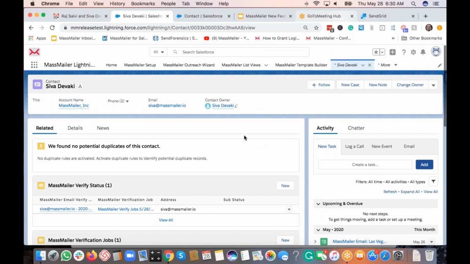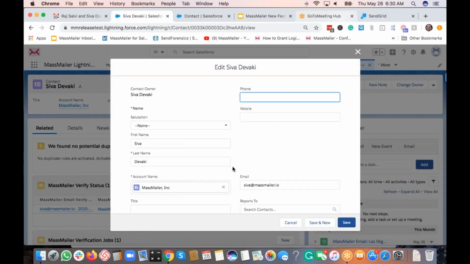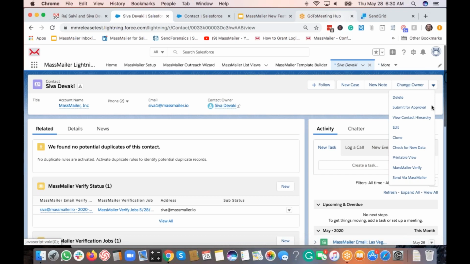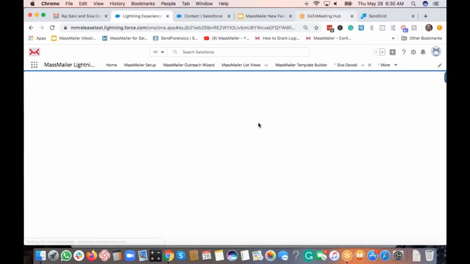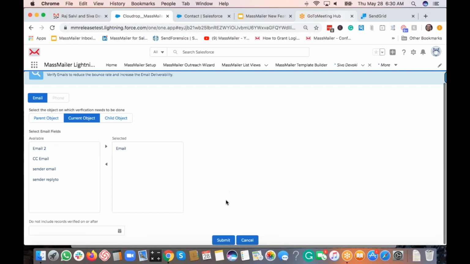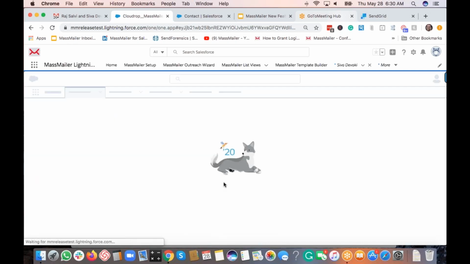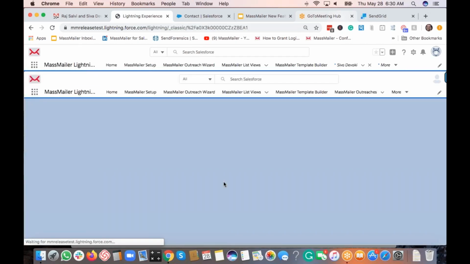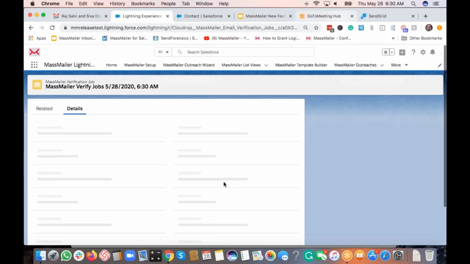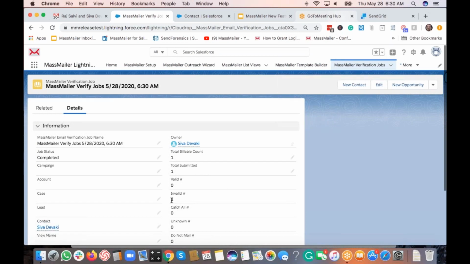And now I'm actually going to update this record just to show you how we capture the invalid. So let's just say Siva1 and then save. Now I know that this particular email address is invalid, so I would just go verify this, and then capture email and then submit. You can see that it shows invalid.